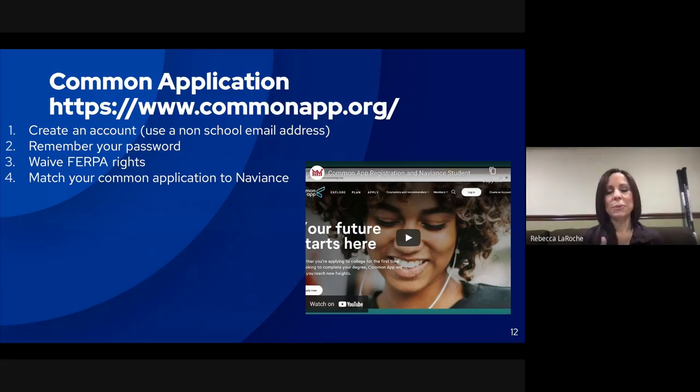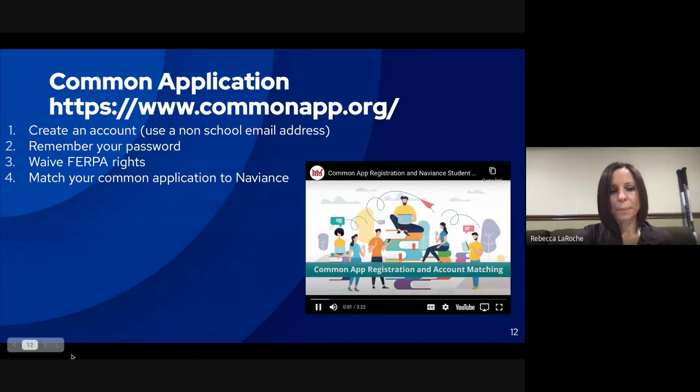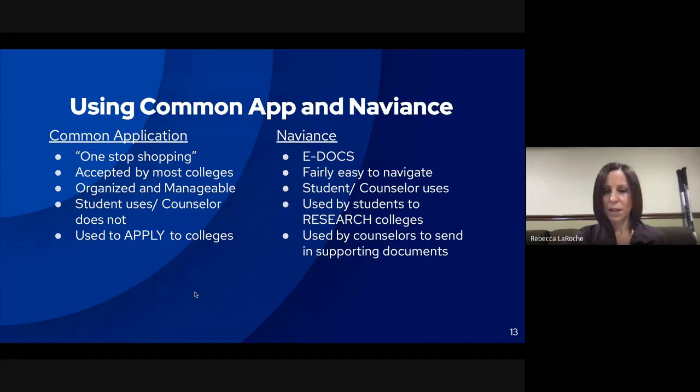But I do need to be able to see those colleges on Naviance, and the only way I can do that is if you match these two platforms. So again, these are things you can start doing now as a junior, even though you won't be using Common App as much until you're ready to actually apply to schools. I'm going to skip that video for now, but it's something you can refer to.